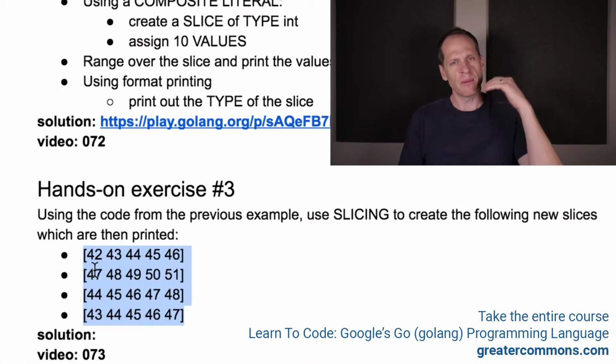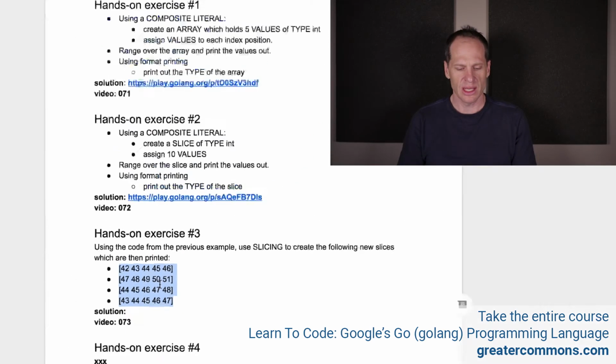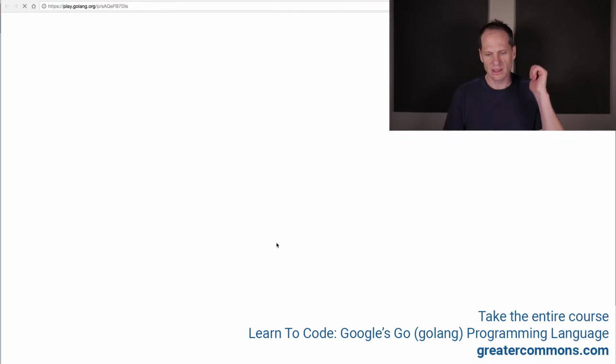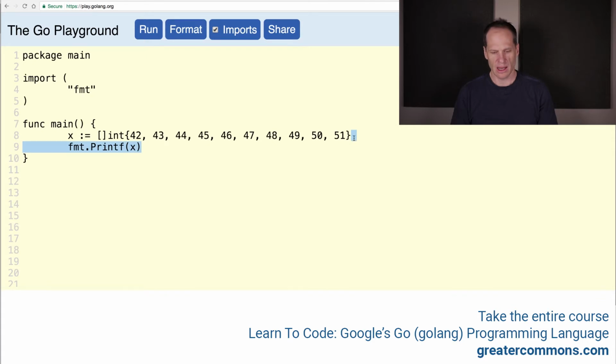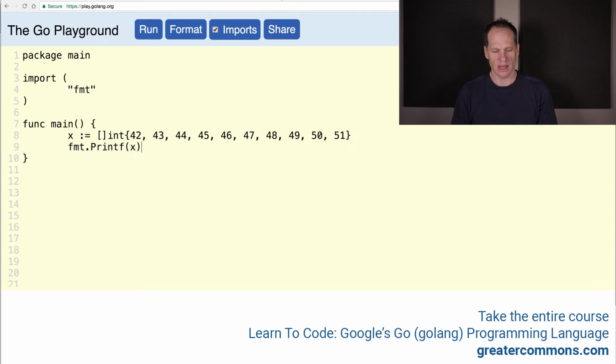So I'll get you set up, I'll show you where to start, and then I want you to do the slicing, do the hands-on exercise, and then I'll show you the solution. To get set up, we're just going to click this link right here, the code from the previous example, and I'm going to get rid of this format printing where we see the type. I'm going to get rid of this range right here, and I'm going to copy this. We're going to have to do 4 different solutions. So that's just the starting point.